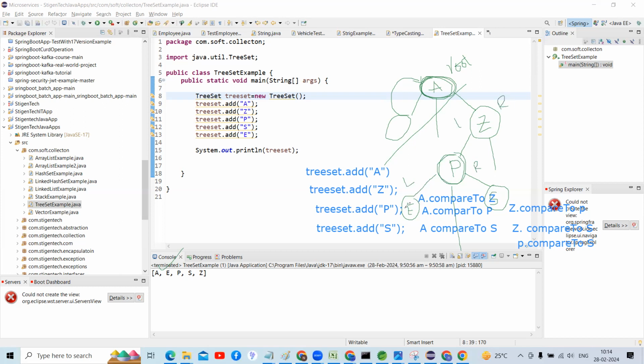So what is that left side child? E. E will be printed, and then it will go back to the root node. Yes or no? The root will be printed. What is the root here? P. P is printed. After that, what will be printed? The right side of that root. What is the right side of the root?